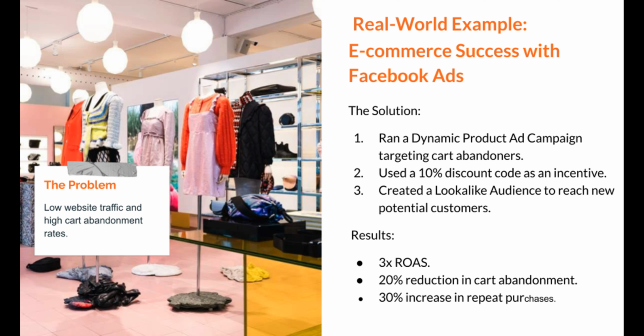Let's look at a case study. The problem: low website traffic and high cart abandonment rate. The solution: run a dynamic product ad campaign targeting cart abandoners. Use a 10% discount code as an incentive. Create a lookalike audience to reach new potential customers.